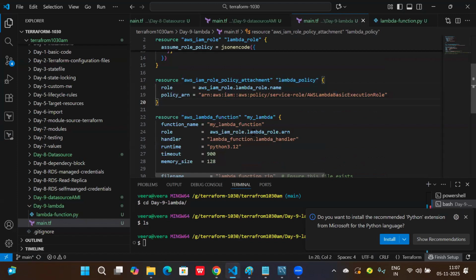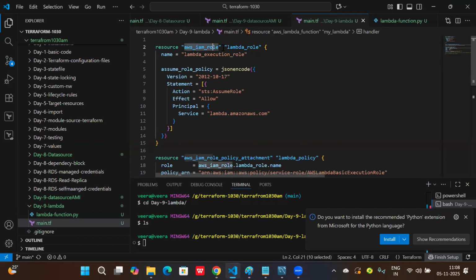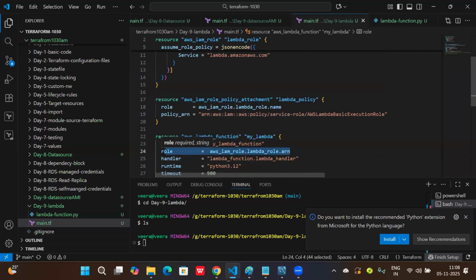So finally this role needs to be attached to the lambda function, right? So this is .arn, not ID. Roles .arn. So aws_iam_role.lambda_role.arn. Clear now, this concept?